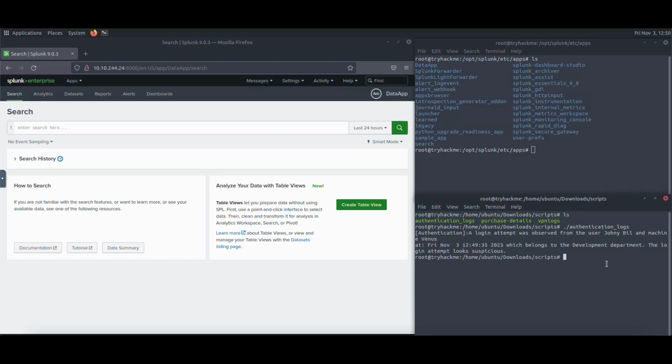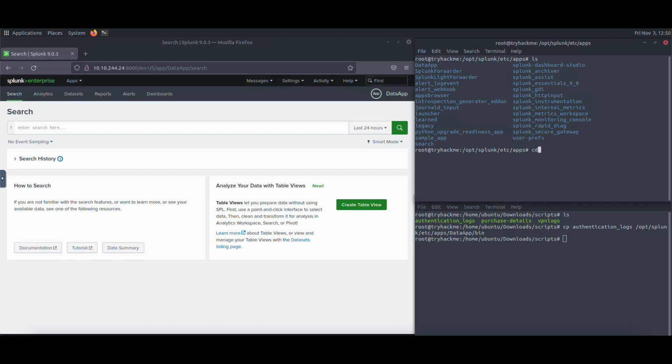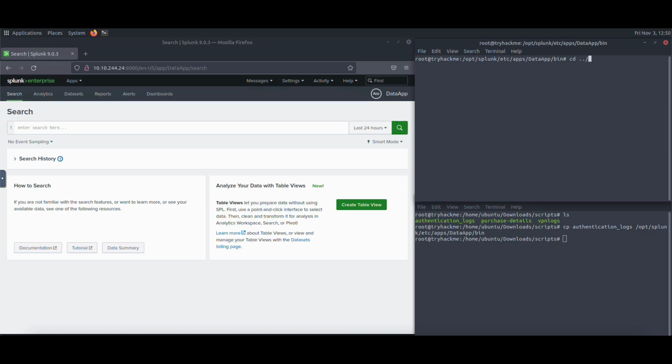So let's clear it, ls, and let's copy this one, authentication logs, to this directory. Let's see, apps, data app, and bin. Sorry, let's go first to data app and then go to bin. Let's check it. Okay, now we have authentication logs here, and now we have to go to the default directory.